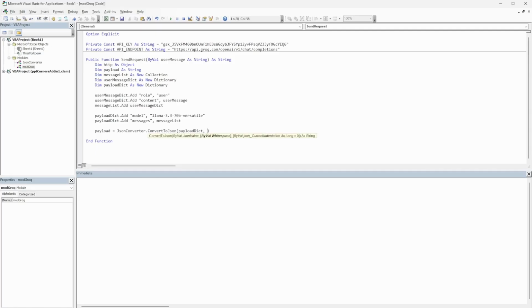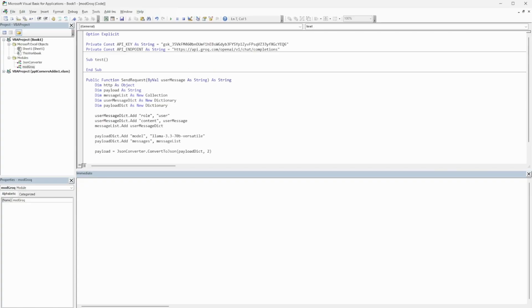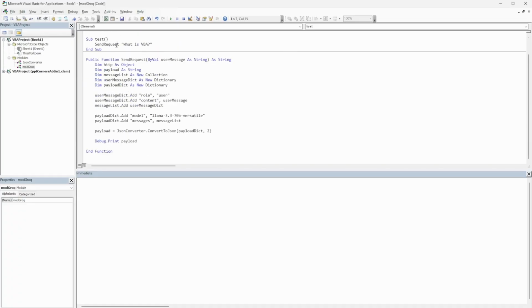And we'll also set the white space value to 2. All right, so here I'm just going to debug.print the payload variable, and we'll create a quick test function. So just Sub Test, and we'll do SendRequest. And not that it matters at the moment, but I'll just ask it now, what is VBA? So now if we run that, we'll just see what we've actually built here.